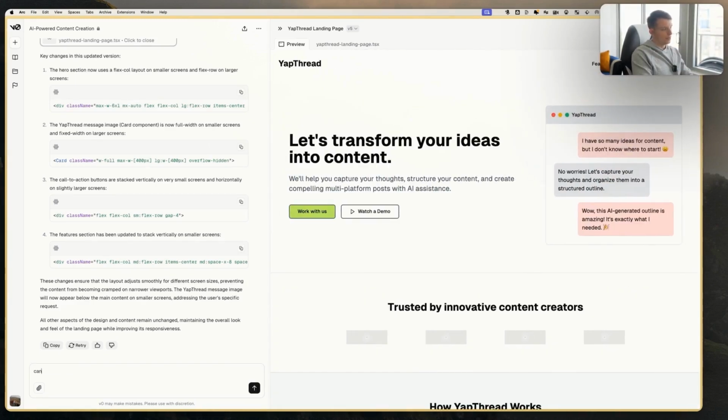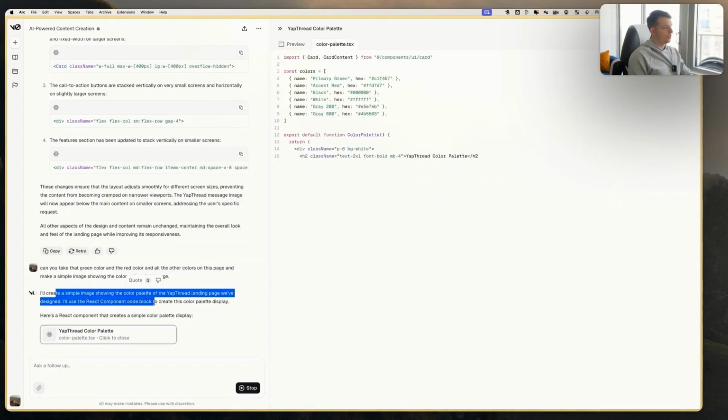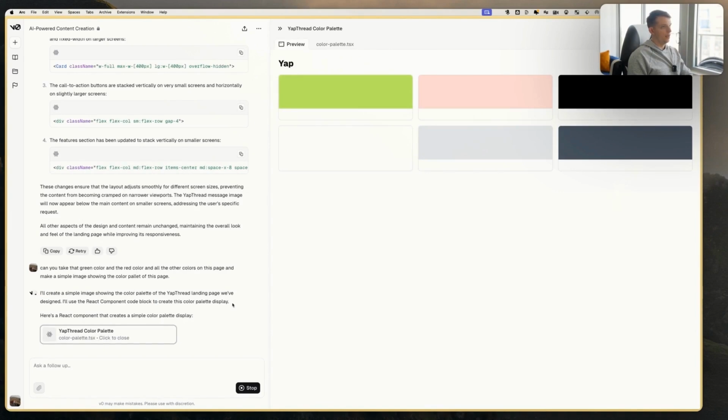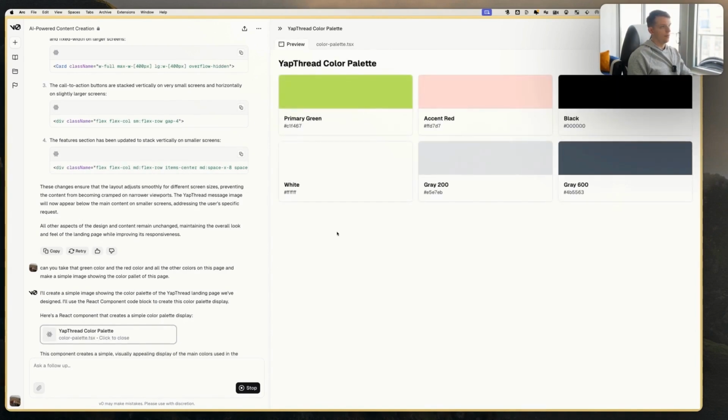And so what I'm going to do here is, can you take that green color and the red color and all the other colors on this page and make a simple image showing the color palette of Yapthread? And here it is. And so here is the color palette. I've actually never done that before. That is actually really cool.